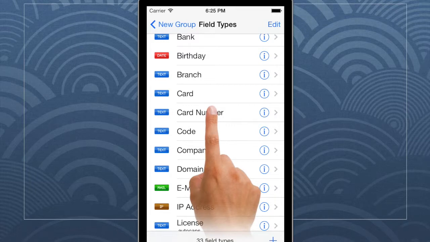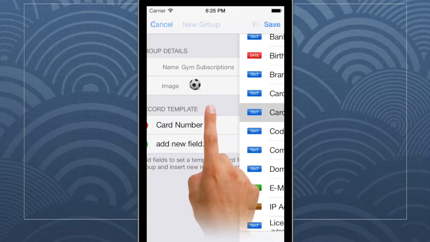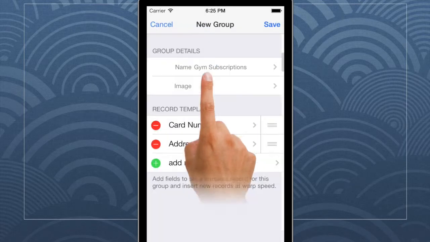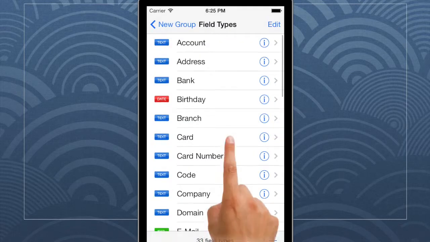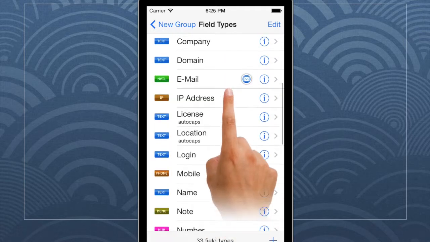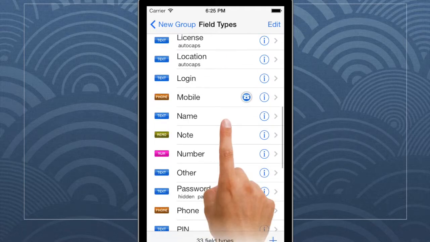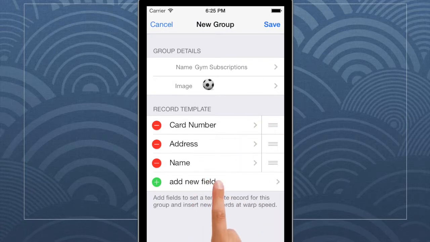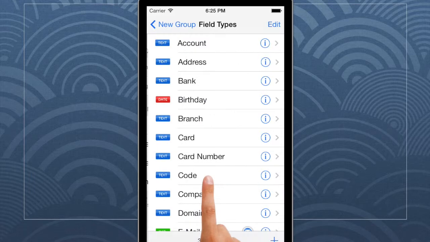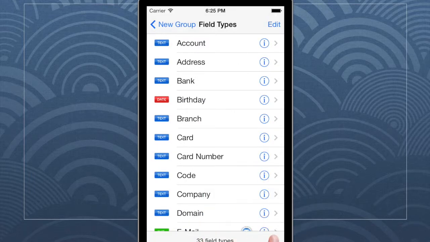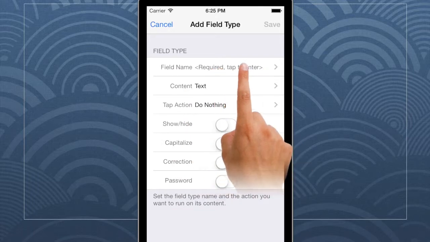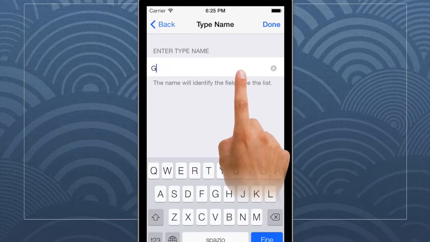And right now I'm filling the various fields I want to have in this group. I'm entering a card number, I'm entering an address, and let's see what happens now. Let's see if I find the field type I'm after. I'm actually entering a name for the actual gym. What I can do is I can also create new field types. So I've just navigated a field type, I'm tapping on plus and then entering the name.